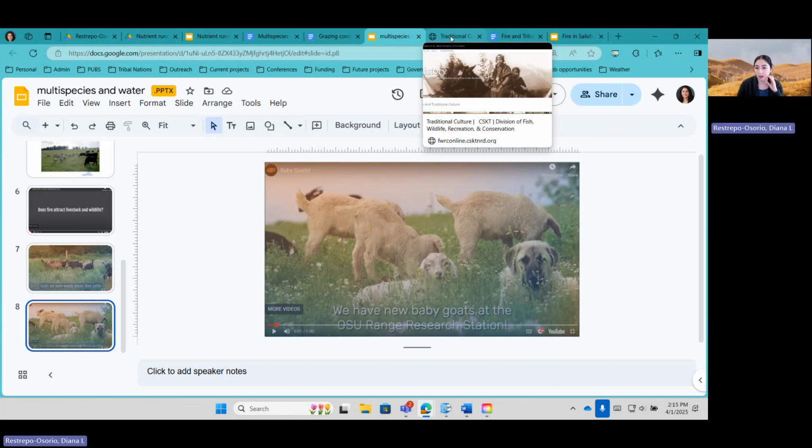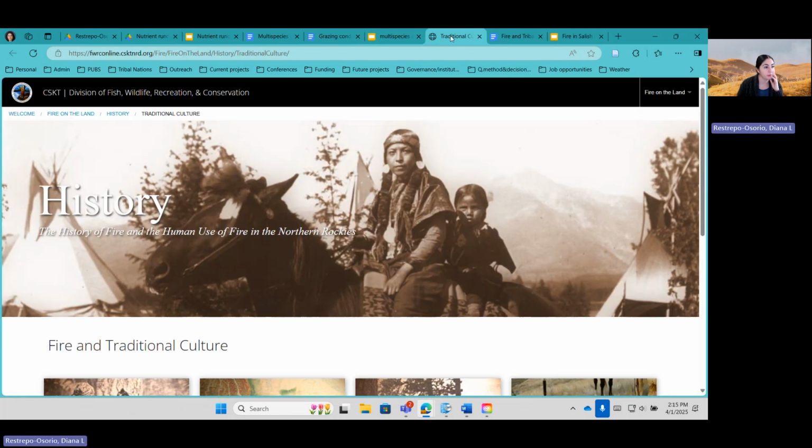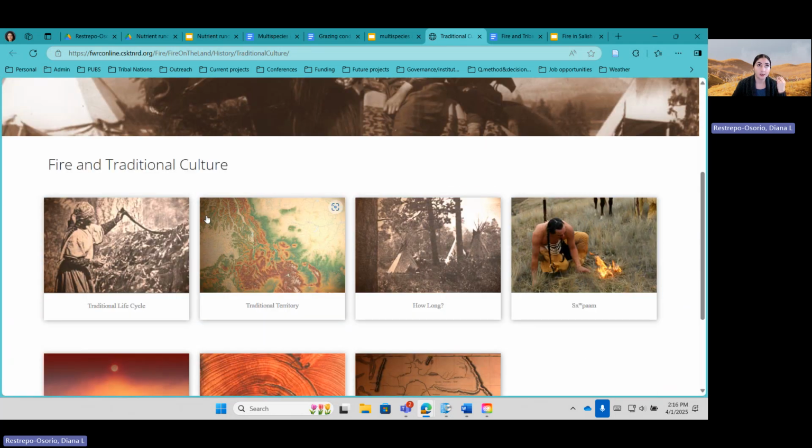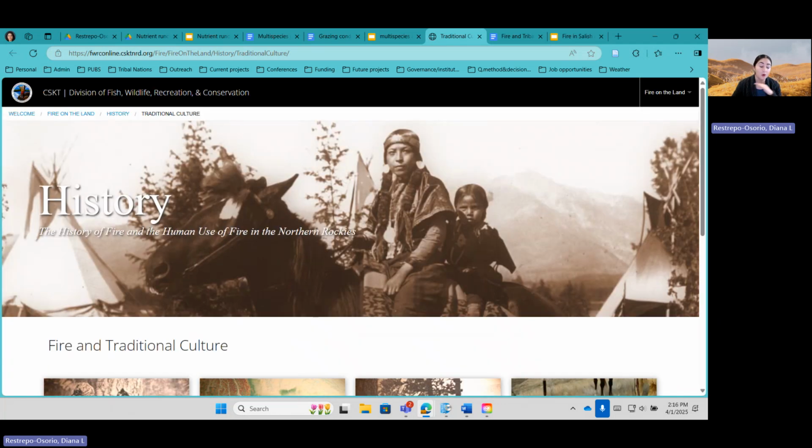And the third part of these resources that I've put together has to do with tribal nations and prescribed fire. I came across this beautiful website where they talk about fire and culture and how it presents in specific areas, specific geographies. This website has all sorts of information that you can use.